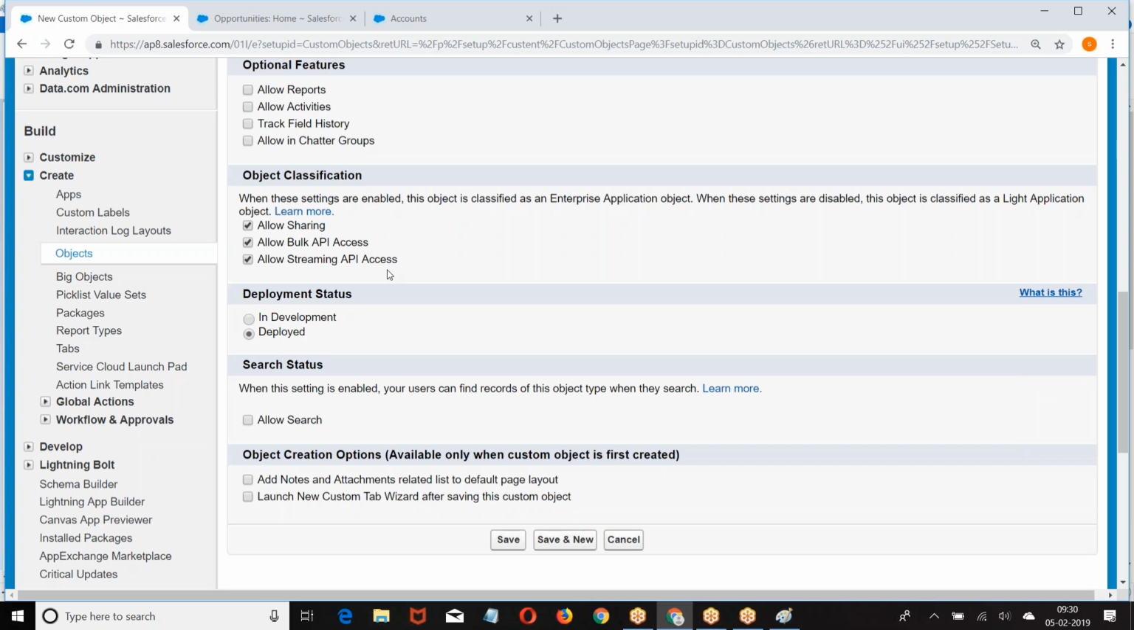Now, out of these three features, if I disable any one of the options, then this object can be used only in Lightning. If I enable all of them, I can use it as Enterprise. Now I can make it Lightning, and later I can go and enable it to make it Enterprise. There is no issue with that. If you enable all three, it is Enterprise. If you disable any one or all, it is Lightning. I hope you are good.